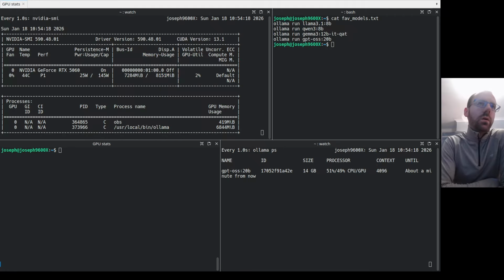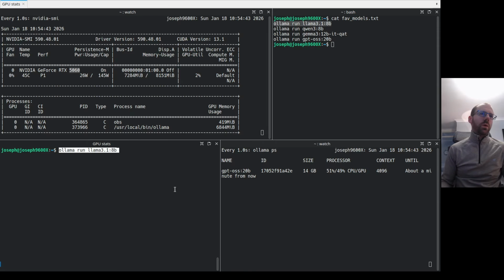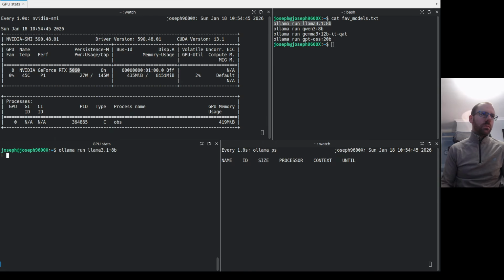So today's video is about local large language models, or mini large language models, whatever they're called. I've got an NVIDIA 5060 GPU, which only has 8 gig of VRAM, but it is sufficient to run some mini large language models. So we're just going to run some and see. If we run Llama 3.1, 8 billion.